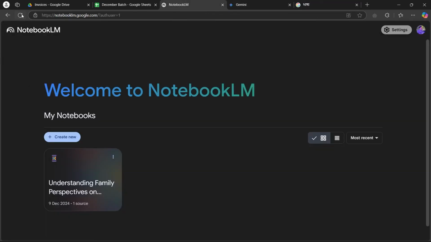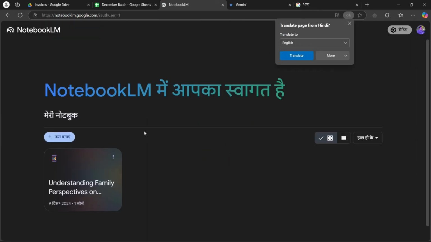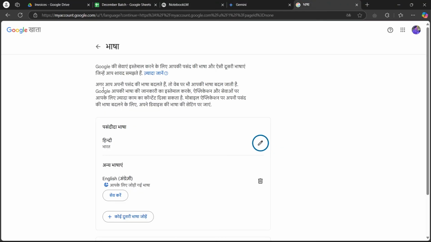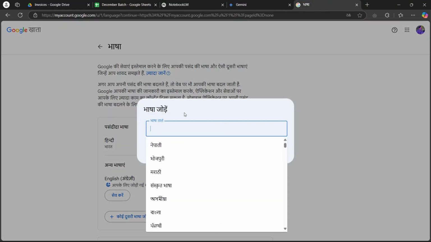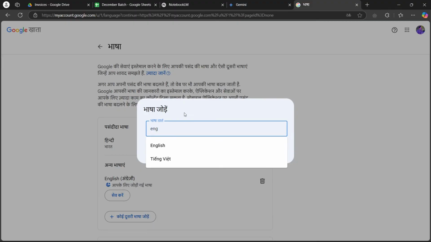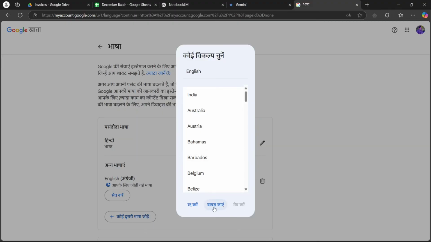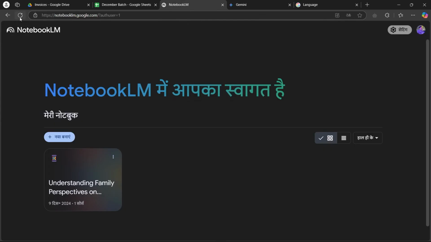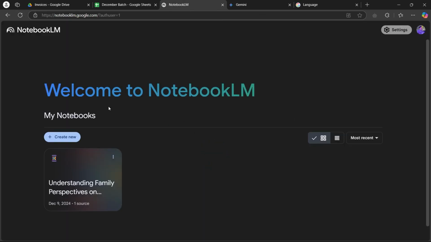Now you'll have to simply go back to NotebookLM, refresh the page, and as you can see, I have successfully changed my NotebookLM's language. So, you can navigate to this page, click on the pencil icon again, search for any language that you want to change to, click on that language, click on save, and you would have successfully changed your language for NotebookLM. So, that is the simple way to change language on NotebookLM.